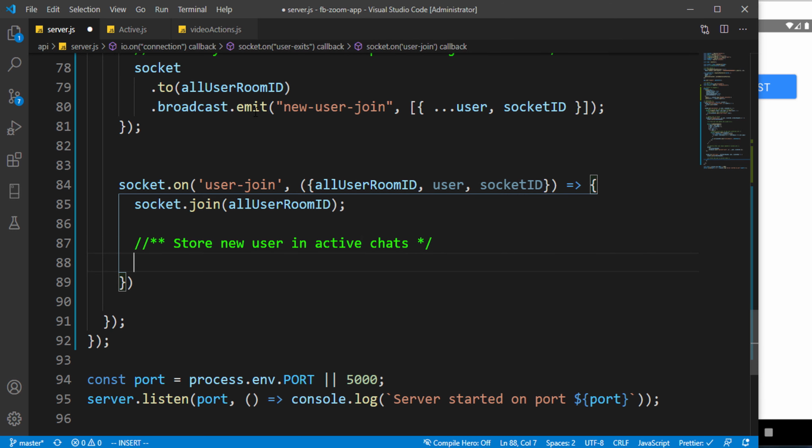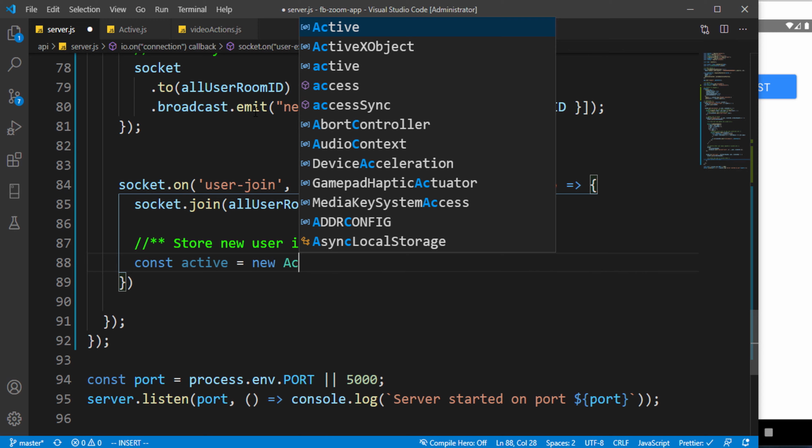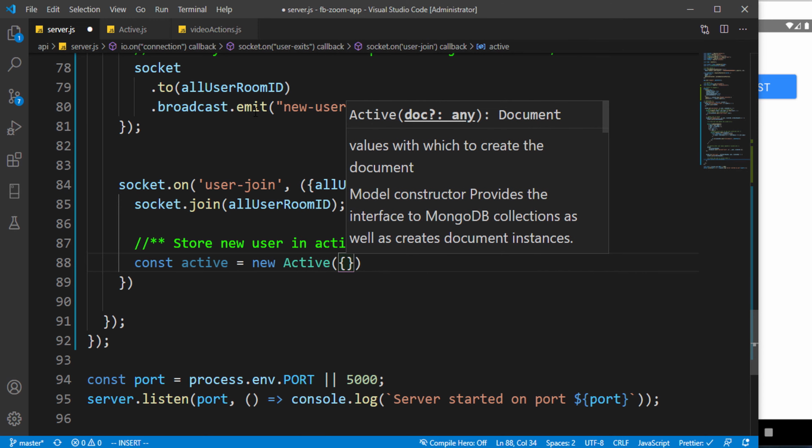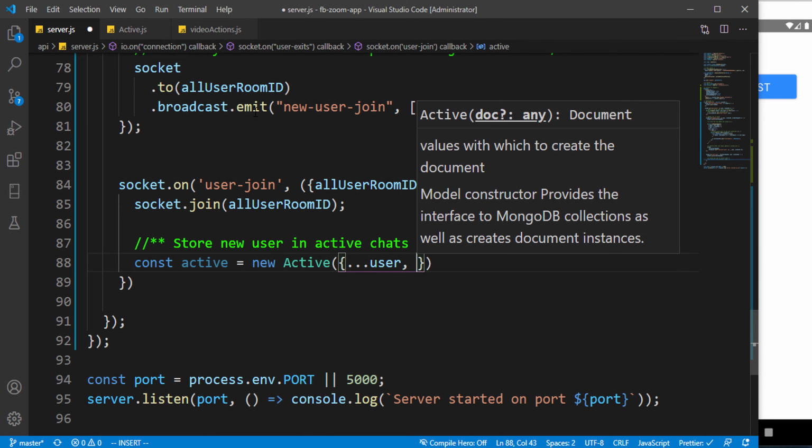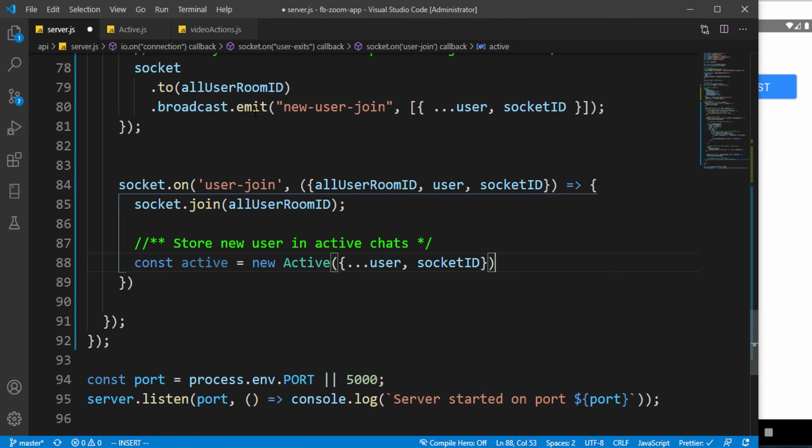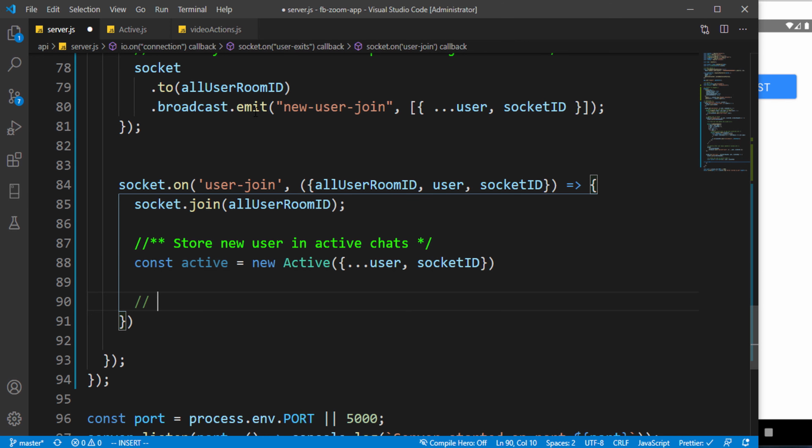Inside here, we use the active schema to create a new object. We spread that user and also the socket ID of that user. Then we have to find the document and also add the document. The reason we have to find the document is in case the user already exists. We don't want a duplicate user.